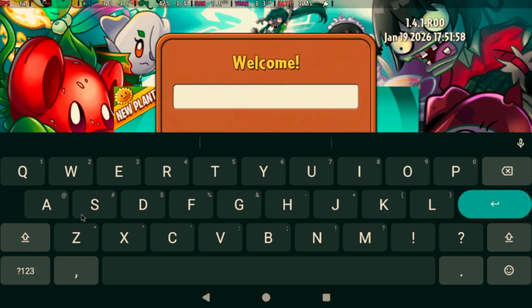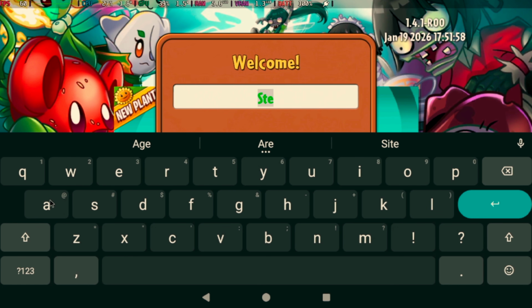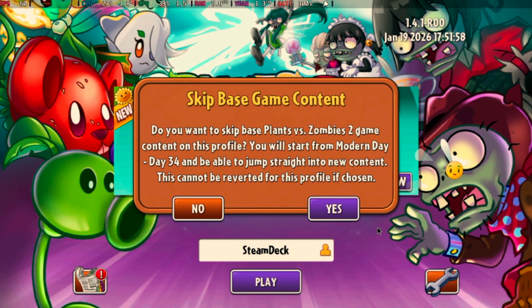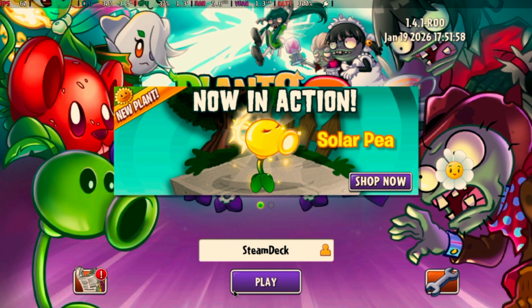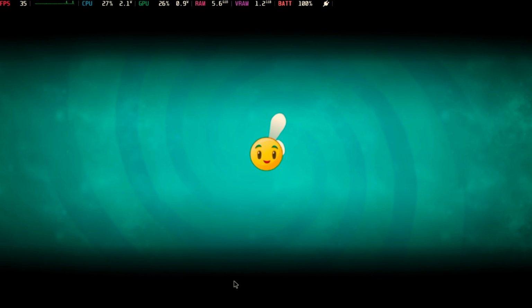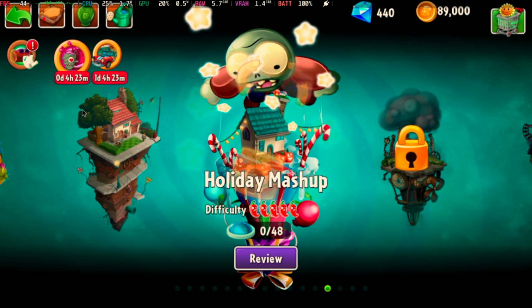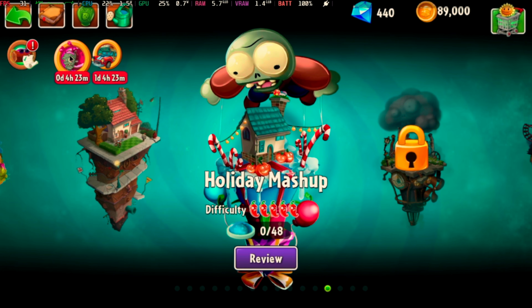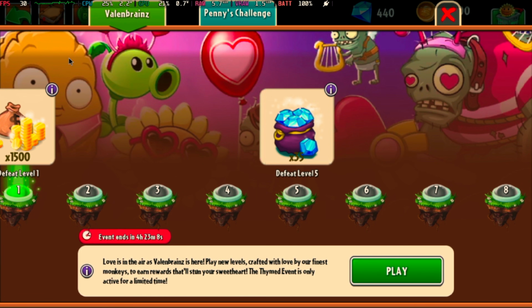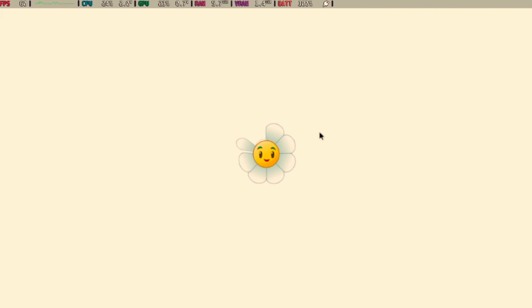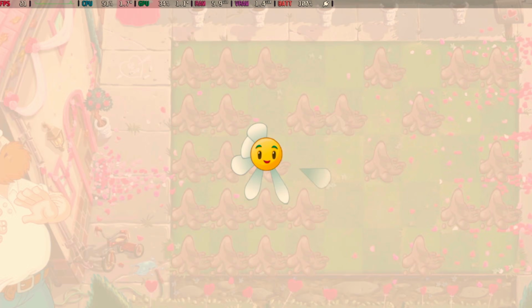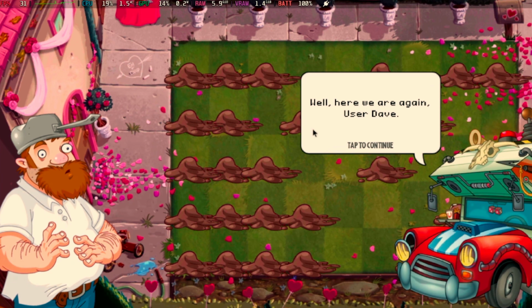Let's create an initial Steam Deck. Press play. So let's try this, the timed events. Let's see if it's working. And yes, it's working.